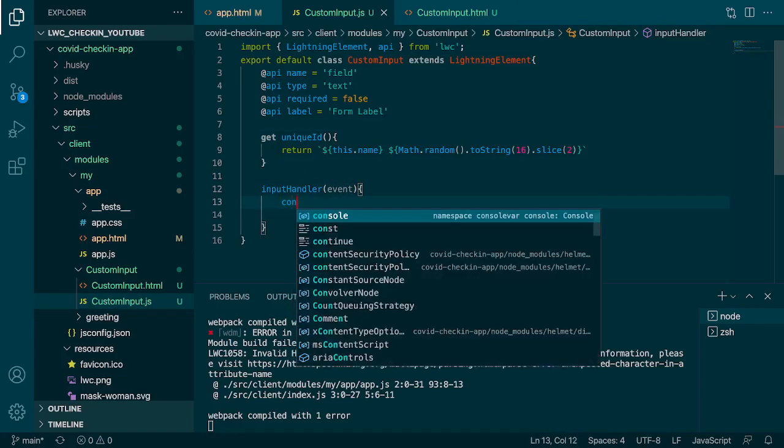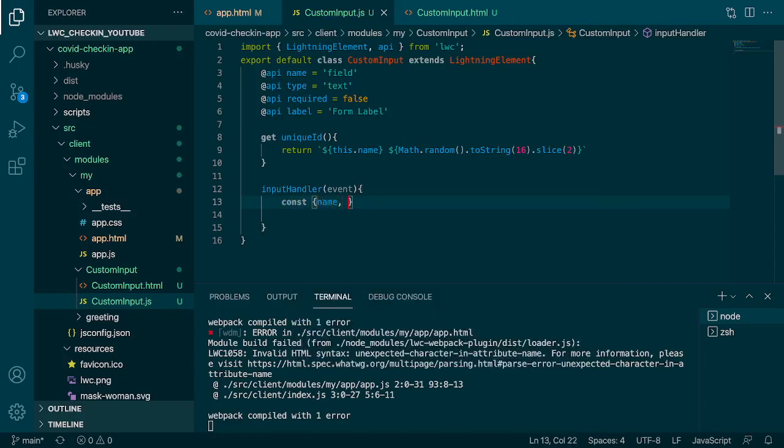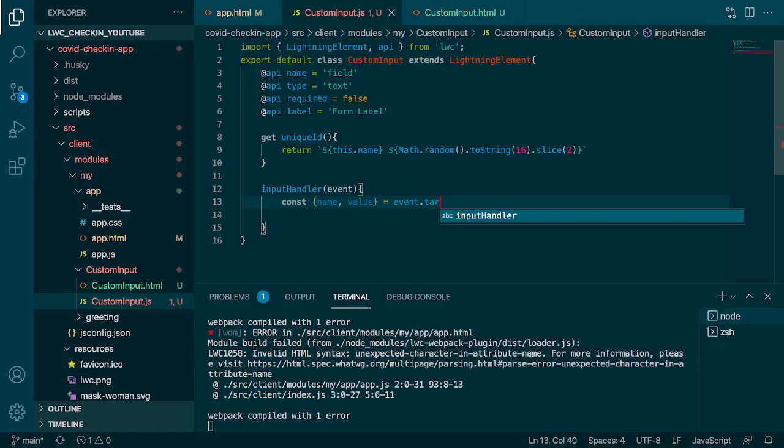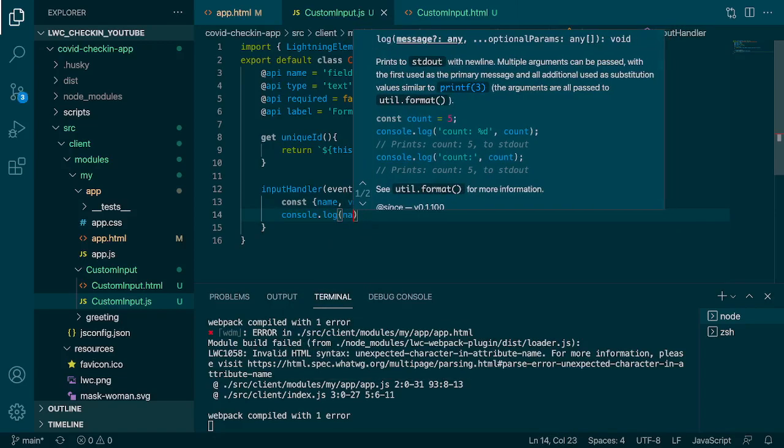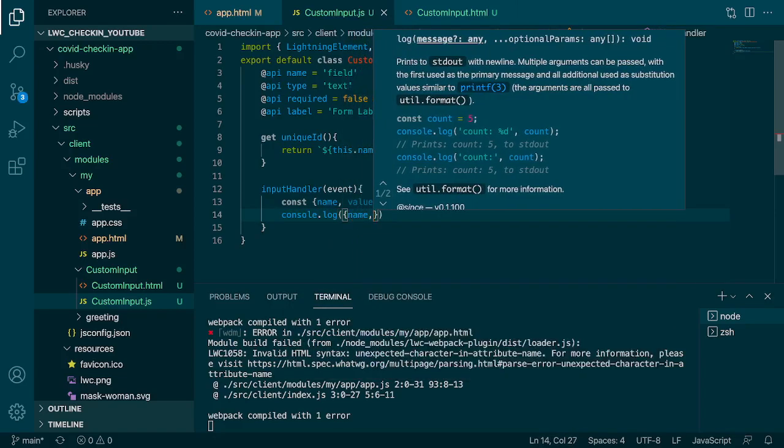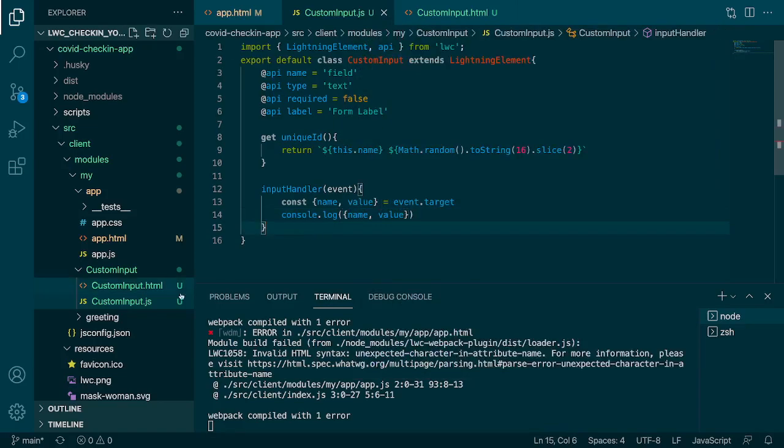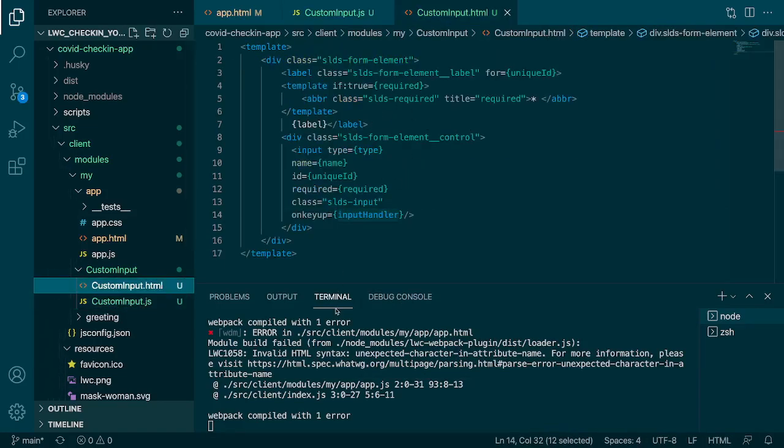Again, the same thing we'll do, we'll take const name, value, and that we will destructure from event.target. And for the time being, we'll just do this only, and we'll just print name and value on the console. So everything is mapped and everything is coming from the parent.